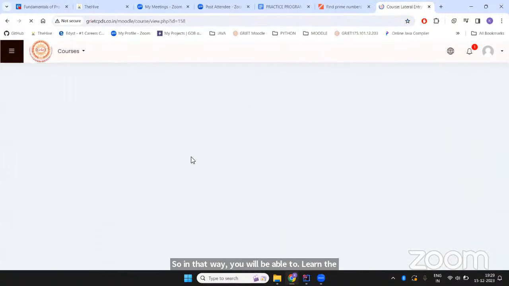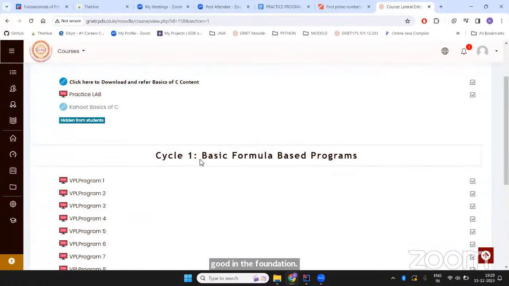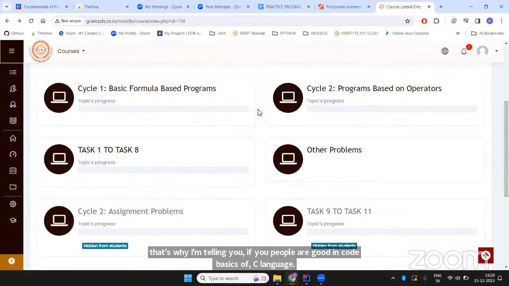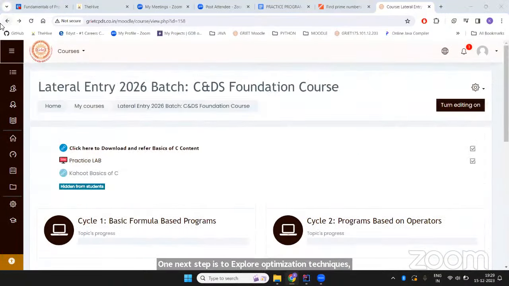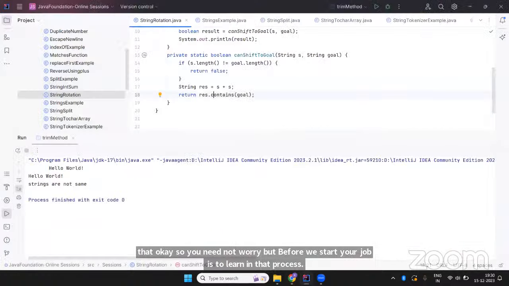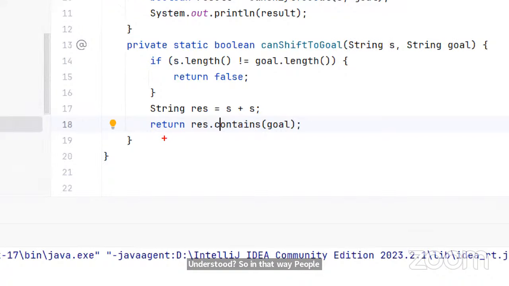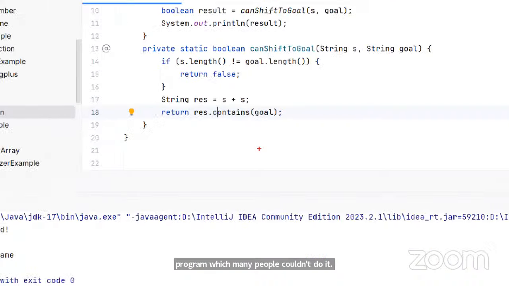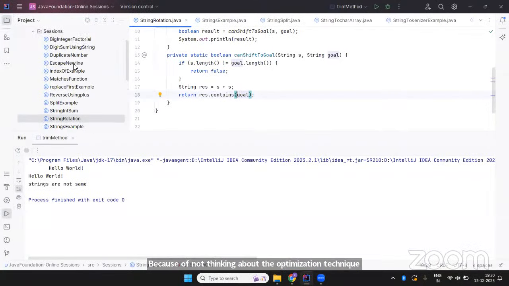That's why I'm telling you, if you are good in code basics of C language, your next step is to explore optimization techniques. Again, when you come for training, there are a lot of techniques for that. People will teach you that, so you need not worry. But before we start, your job is to learn in that process. Understood? In that way, people need to explore the content, whatever you are referring to. This is one such program which many people couldn't do because of not thinking about the optimization technique.